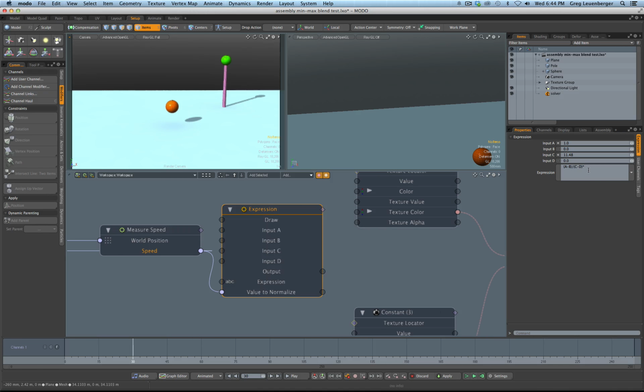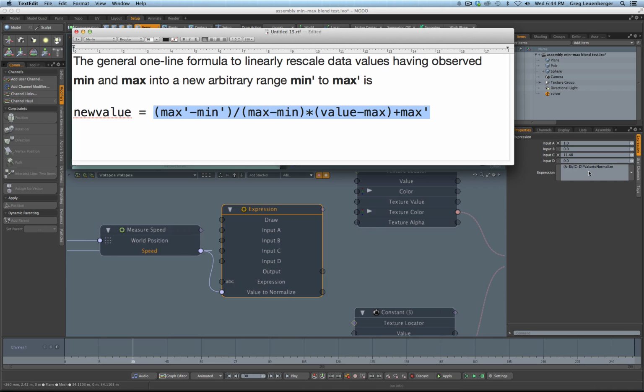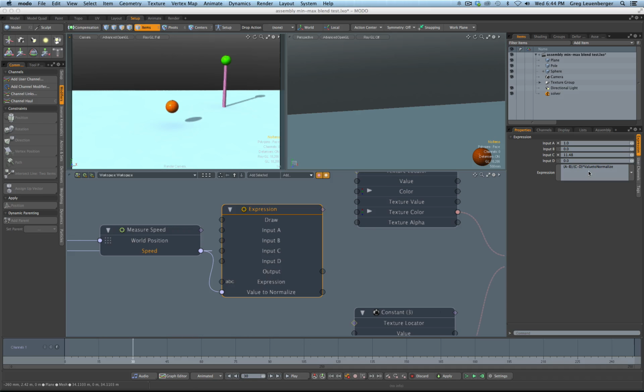So remember we called that value to normalize right there. And we subtracted the old max value, and then we're going to add the new max value at the end. So value to normalize, in fact, I need a little parenthesis there. Parenthesis, value to normalize minus the old max value, which was C, parentheses, plus the new max value, which is A. Correct? Correct. And that's it right there.